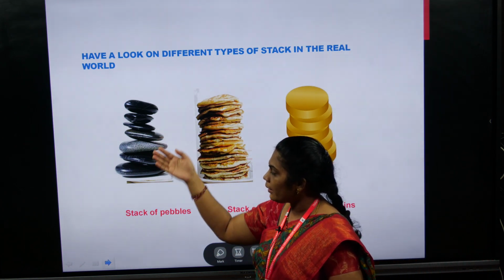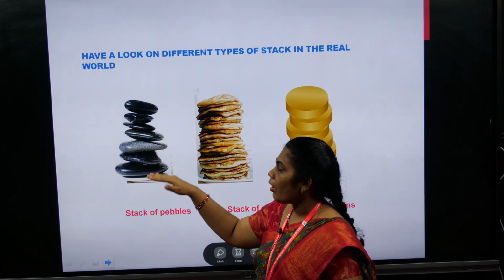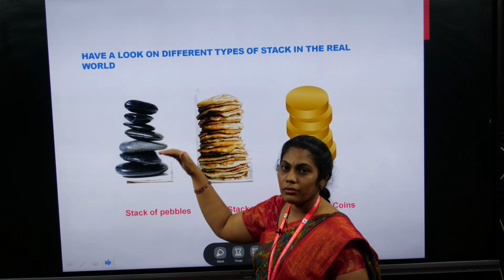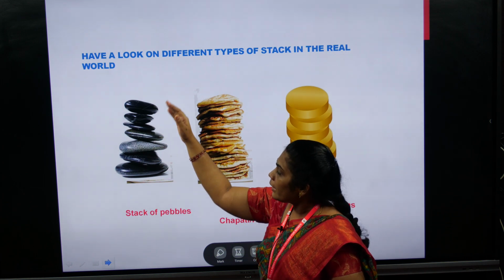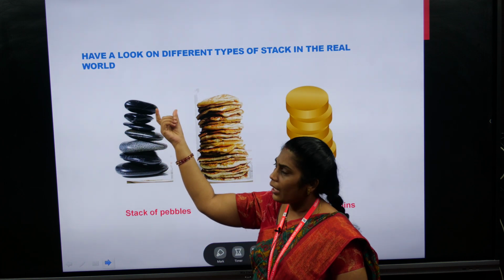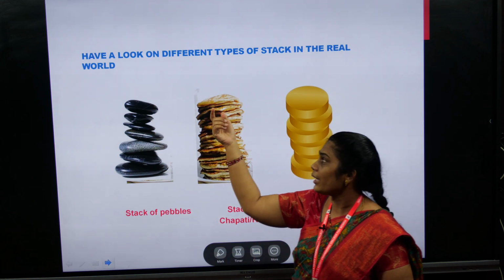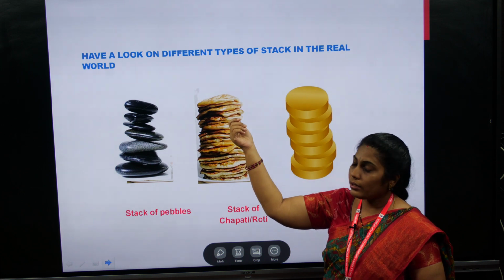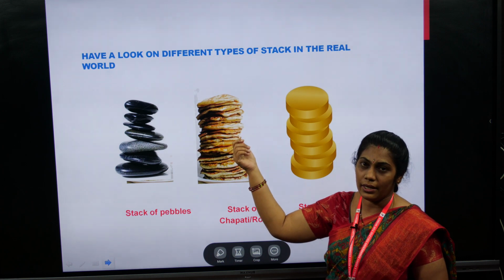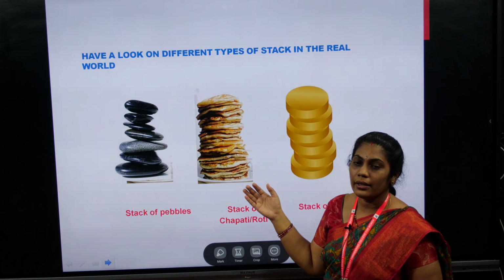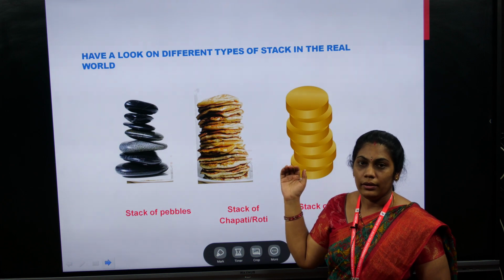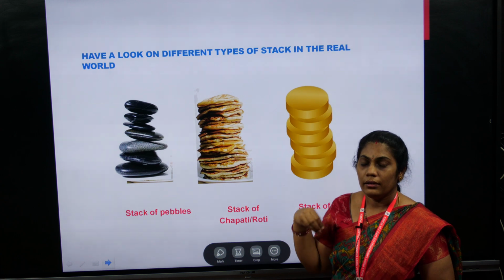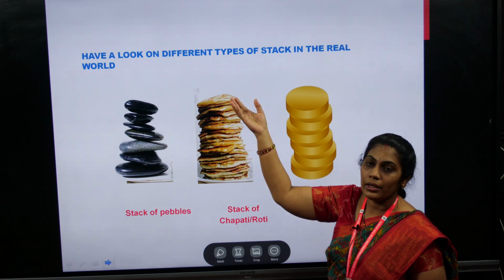Here they are maintained one by one, that means after one we put another one. Like this our data also we can put. For example, if I want to take one chapati to eat, I will pick the first one, and only after that I will pick the second one. That means the data can be taken from the top of the stack. The stack elements can be deleted or inserted from the top only.